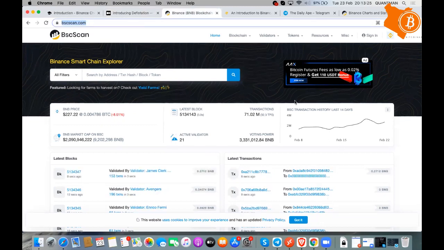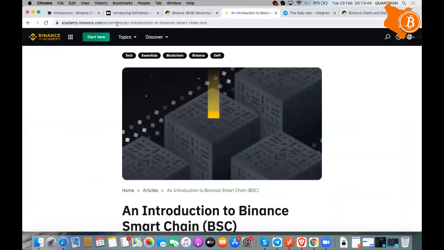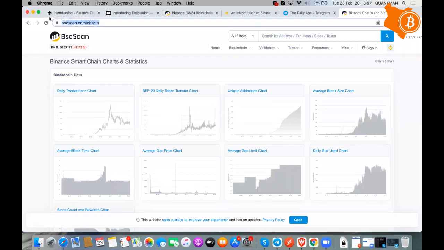We talked about Etherscan, which forms the backbone of the Ethereum network. Academy.binance has a good orientation on that, so I'll post that as well. Please pick this up. Binance Scan has a section here for charts that will give you things like unique addresses charts, how unique addresses are increasing every other time, on the growth of the network, daily transactions, and such things.